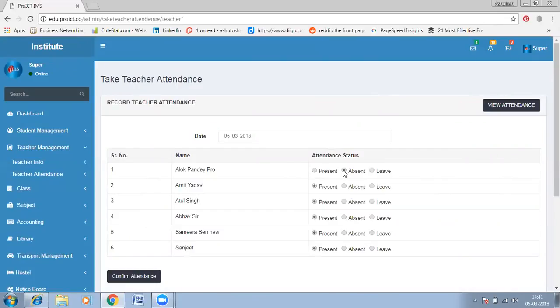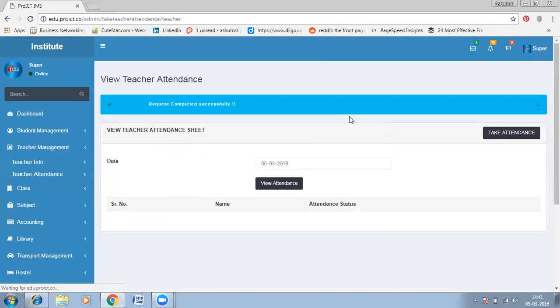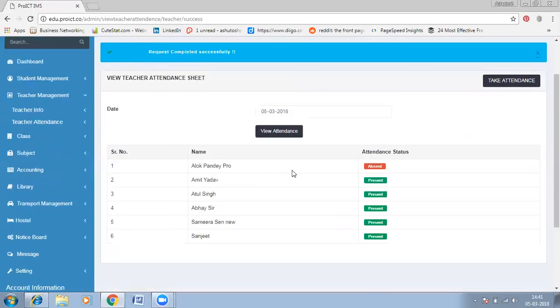So you can come here and select absent, for example, if Alok Pandey is not in class on that particular day, if he's on leave, and you just do that and then come down and confirm attendance. And then we can view the attendance status here. So we said Alok Pandey was absent, so Alok Pandey has been designated as absent as a status for his attendance. So at the moment, that's what we can do on the teacher module section. You can enter teacher details and then you can give them attendance, you can view their attendance, and that handles the teacher module.